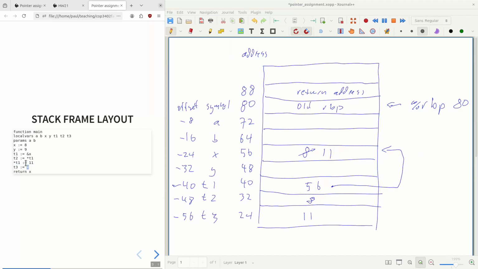And notice that we never reassigned X here. This is the consequence of pointers. We never reassigned X explicitly, but because we had a pointer to its address, we could reassign the value at the memory address associated with X through that pointer, which is why assigning X to T3 now makes T3 11 and not 8, as it might look by looking naively at the code.